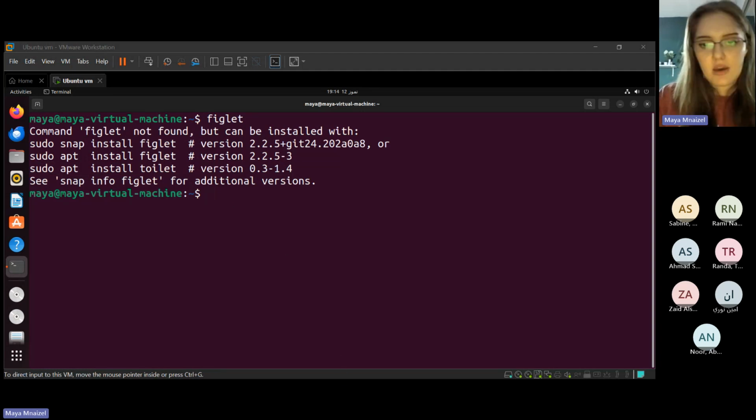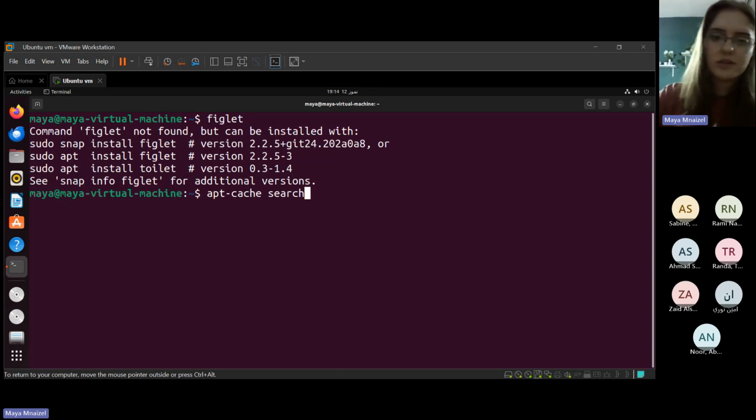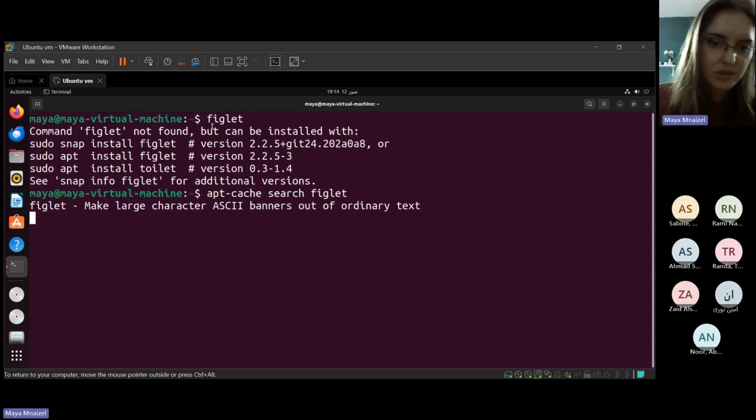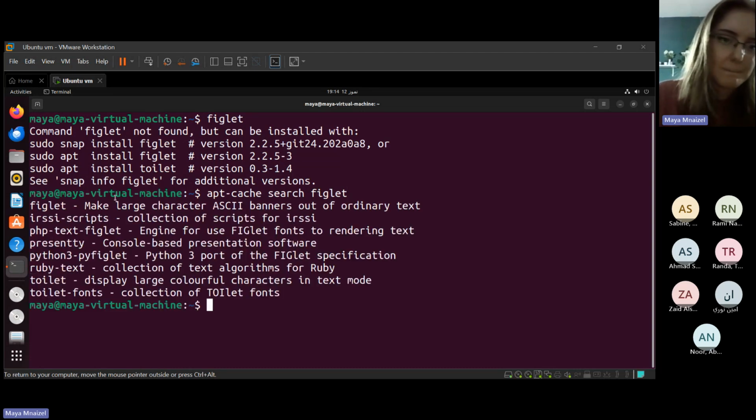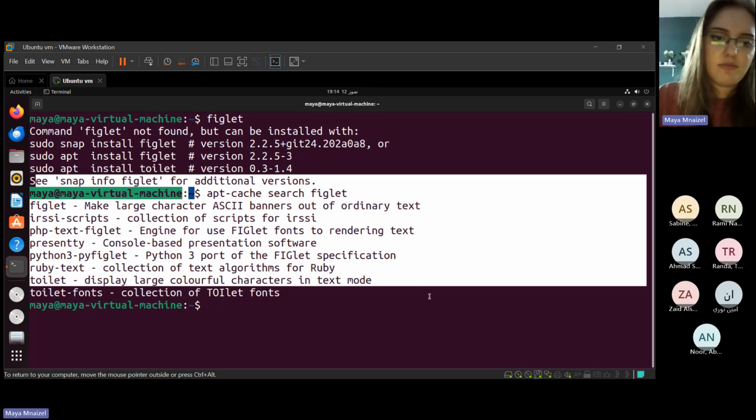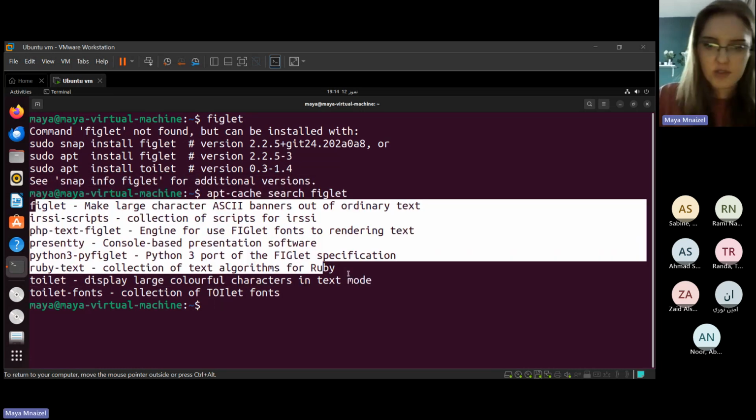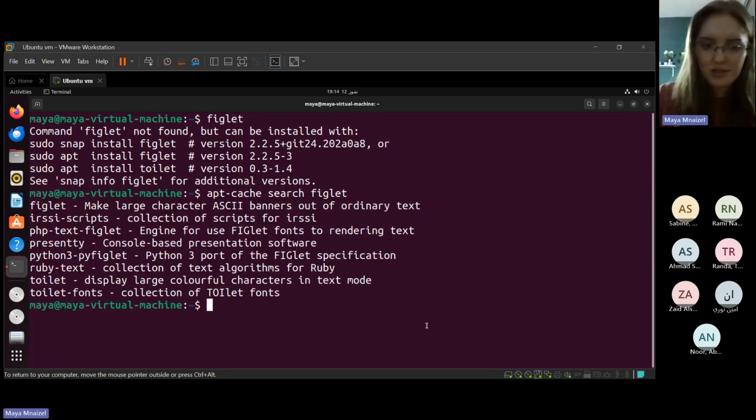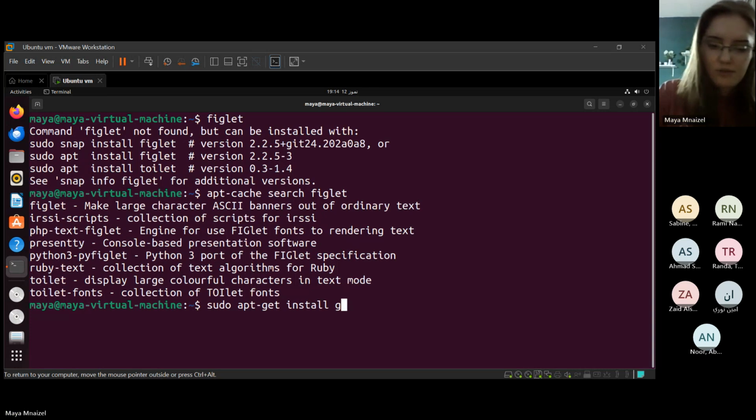I think if we write apt-cache search Figlet, it's going to give us some information on what Figlet is. So it's going to search. Okay, yeah. Those are the functionalities of the Figlet software. It's called Figlet. So let's install it. Let's say sudo apt-get install Figlet.